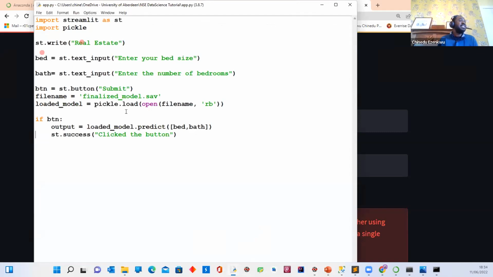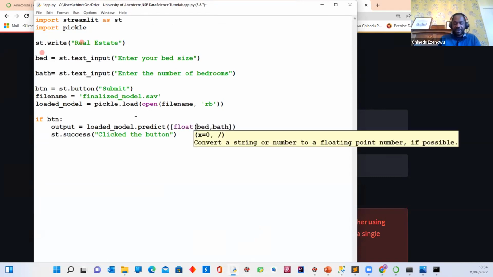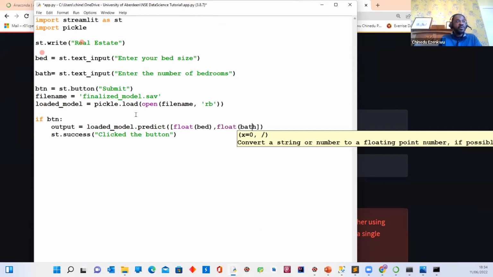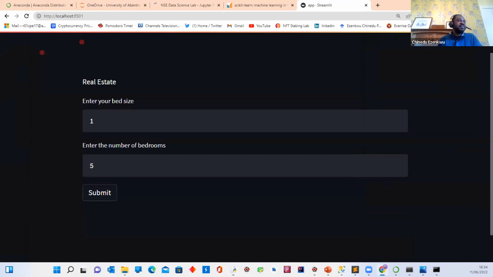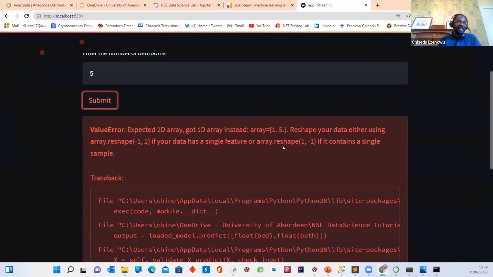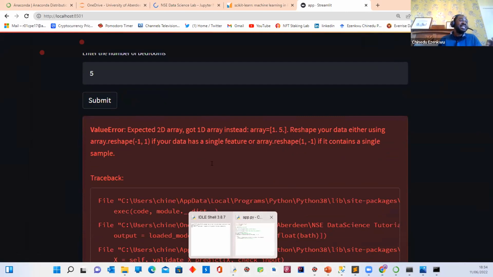We are going to convert this to float value, by just typing float. When we type float, we are converting this to numbers. That will not still solve our problem. We still have a problem. When we put in this thing here, let's submit again. We are going to be having another error talking about shape. So this value is not in the right shape. What we are putting here is not the right data type.